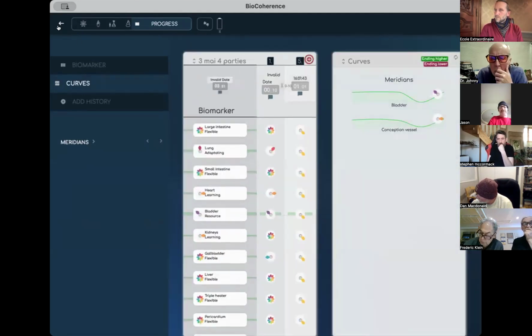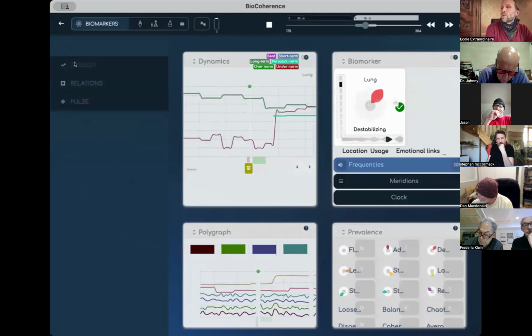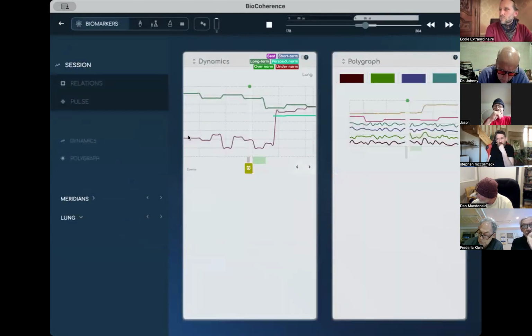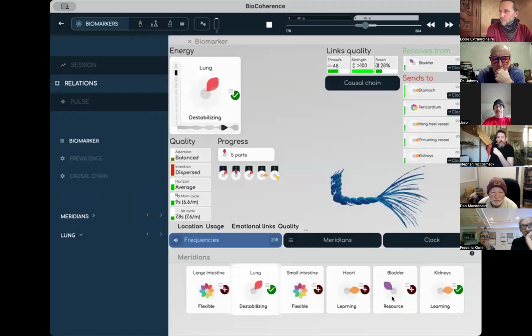Okay, so this is new in biomarkers, so I think it makes more sense if now we have in session the evolution of one biomarker across the whole recording or a group of biomarkers. In relations, you have every information we have of this particular biomarker. It means the other meridians, the qualities, the links, and so on. This is now under relation.